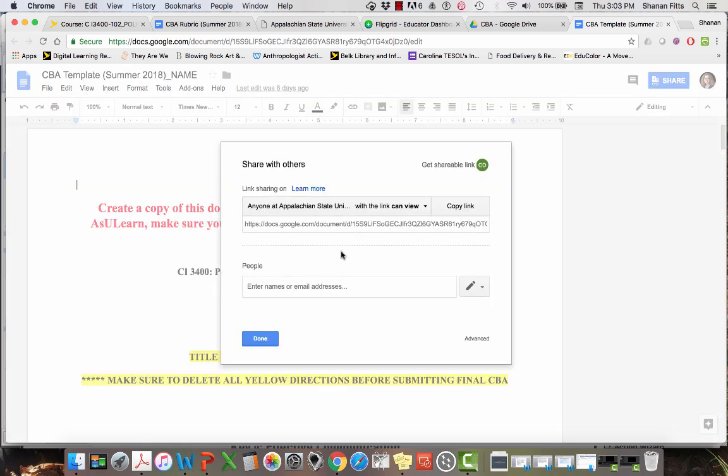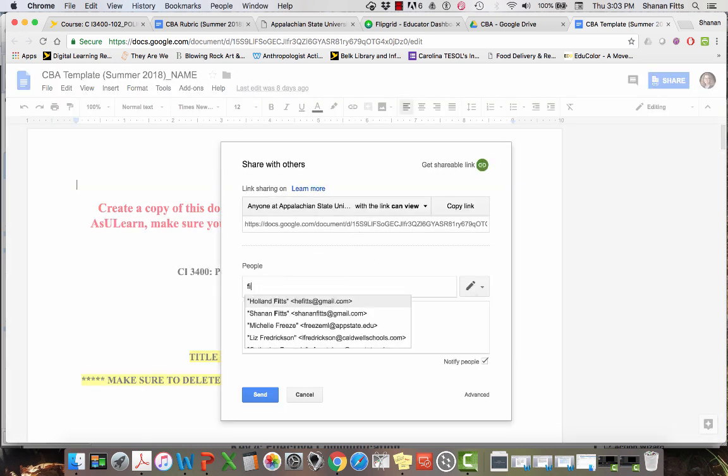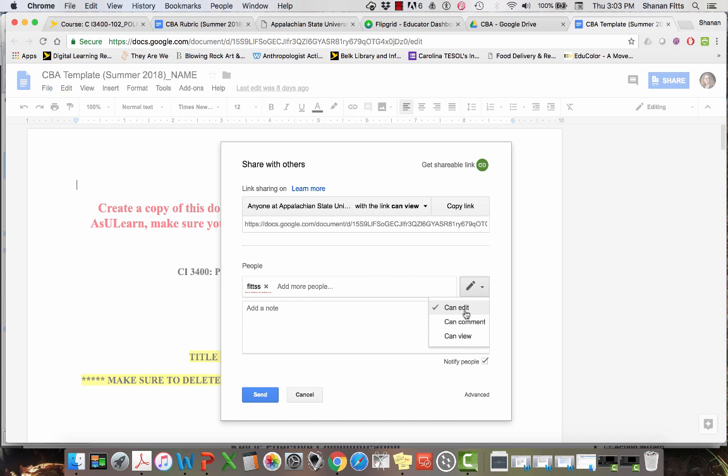And then you want to share it after you're done working on it. You can also put in my name, which is Fitts, S-S-F-I-T-T-S-S is my App State email, and you're going to share it with me. And just make sure that when you share it with me that you allow for me to edit. You could put comment, but if you could put edit, that'd be great. And then you can push send if you want, and you can notify me if you want, but either way, provide me with access to your document.